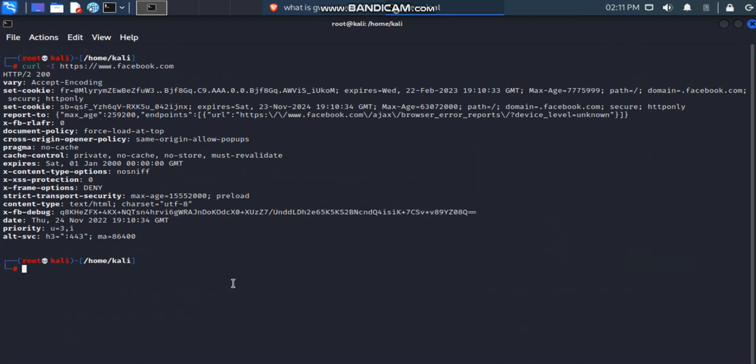Okay, you can go and try other web servers, maybe www.yahoo.com. Maybe you can try some other web server. I don't want to show you, just try it yourself.